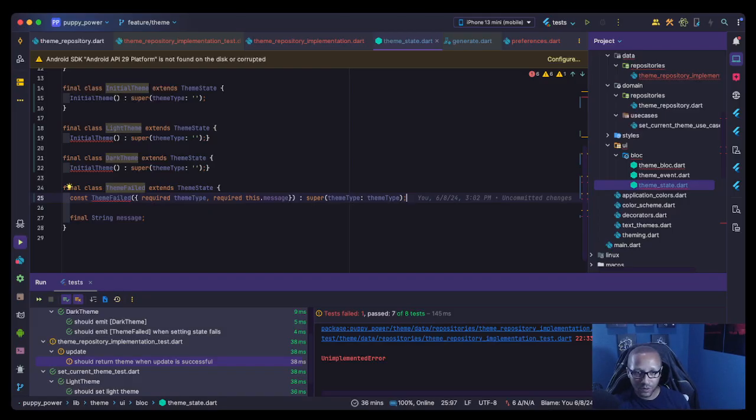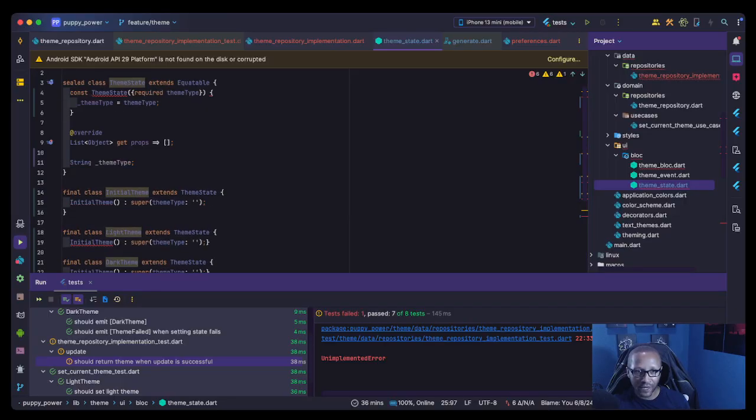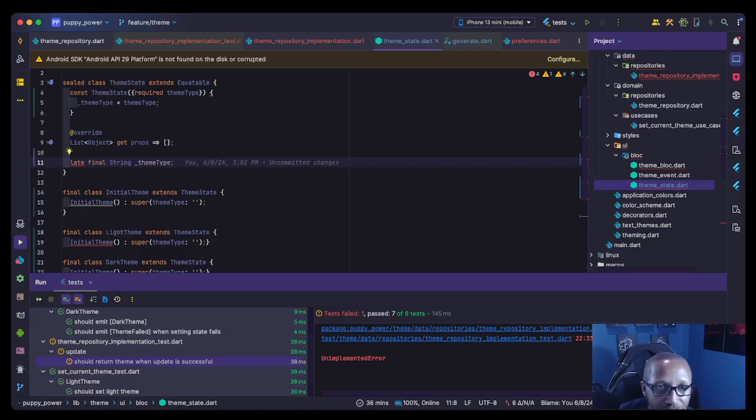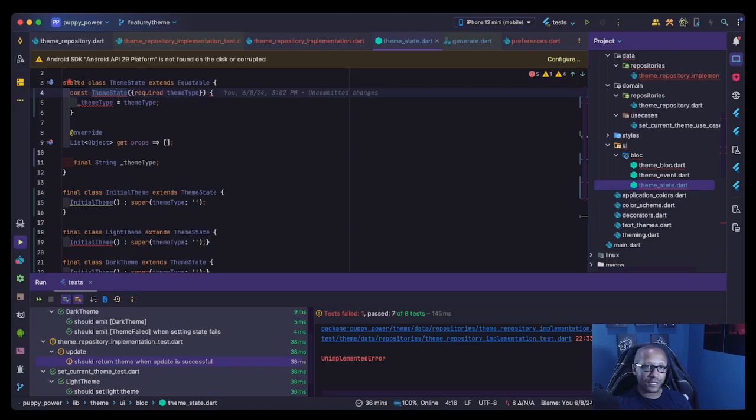What? You can't define a const constructor with a class with non-final fields. So this needs to be final and late. Yeah, now everybody's happy. Cannot have a late final field in the... So is final enough? Final is not enough. I went through this last time. I remember. Add final field. How did I do this?